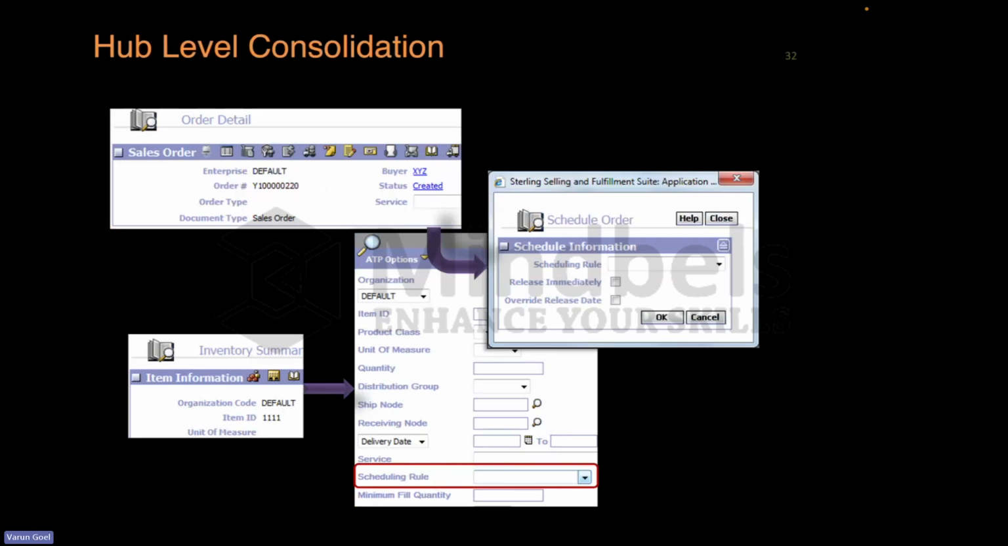Now you have 2 inventory in store A and 4 inventory in store B. Okay, so now in your scheduling rules there is a configuration whether you want to give preference to number of shipments or you want to give preference to distance, right? So how is it achieved?